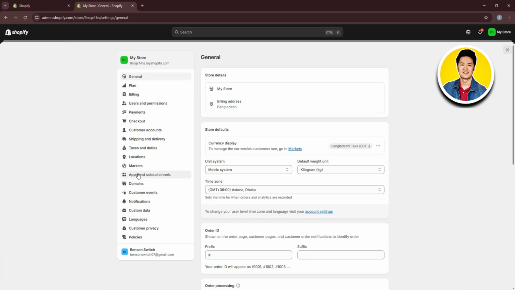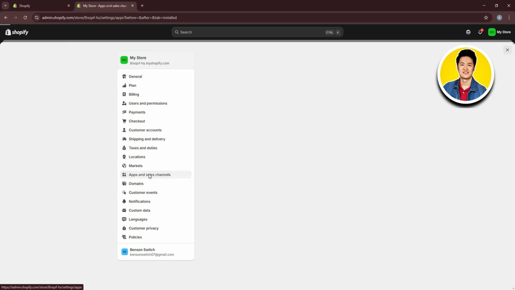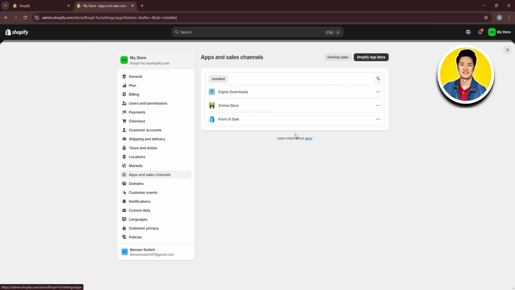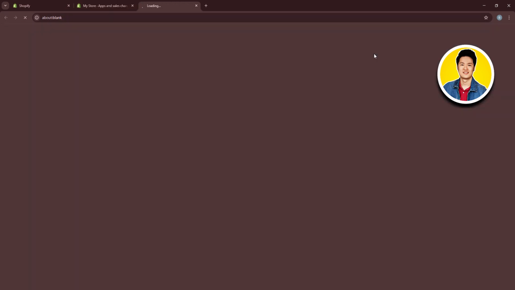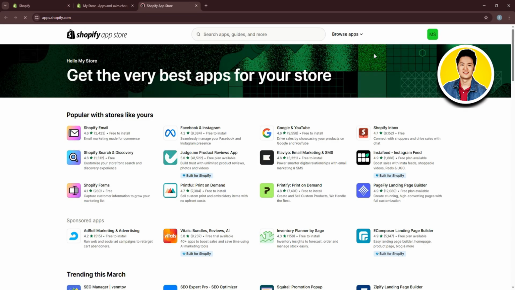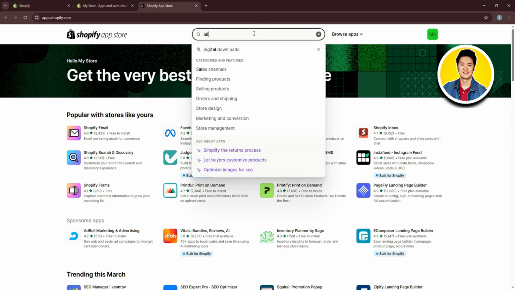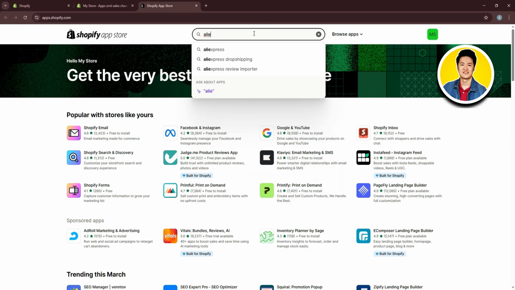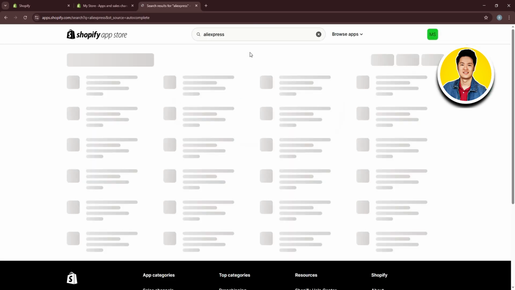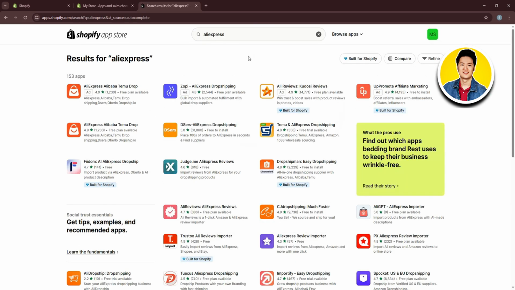So let's click on Apps and Sales Channels over here. After that, click on Shopify App Store right here. You will now be taken to the Shopify App Store. Once you're in the App Store, click on the search bar on the top. Then search for Aliexpress in the search bar. Click on it from the suggestions and you will get to see all the results.